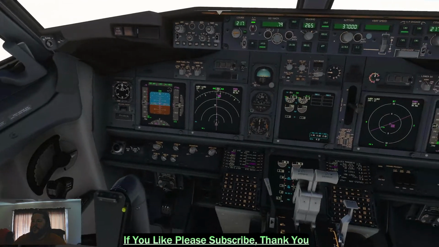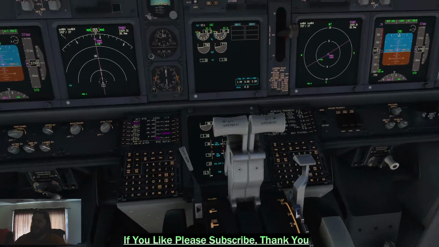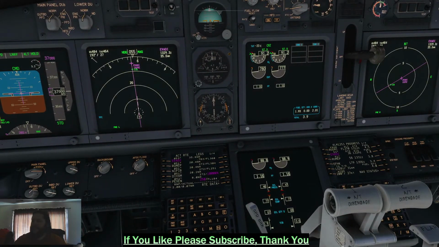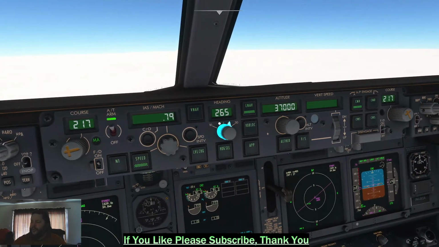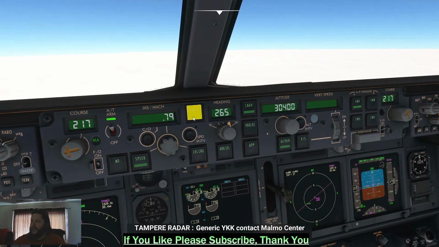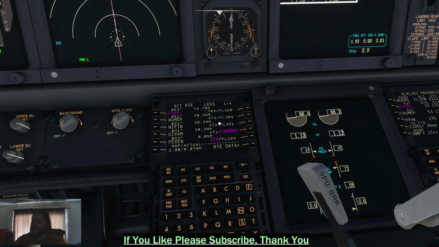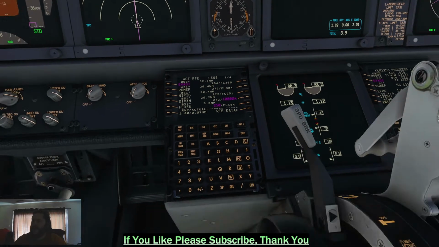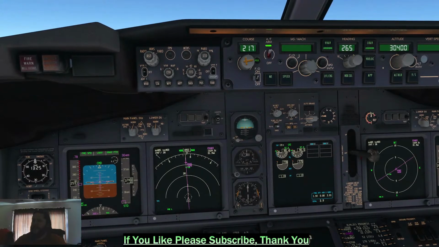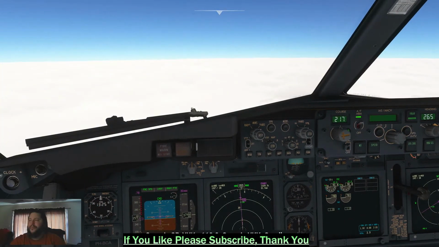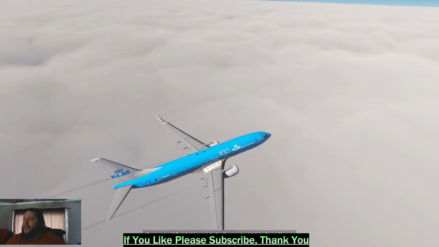We're getting ready to pull into Finnish airspace. 31 miles to descent, so let's plug in 30,400. Let's click on VNAV. So we have 30,400 as the first stop on the way down. Man, they are blanketed in clouds. Look at that.